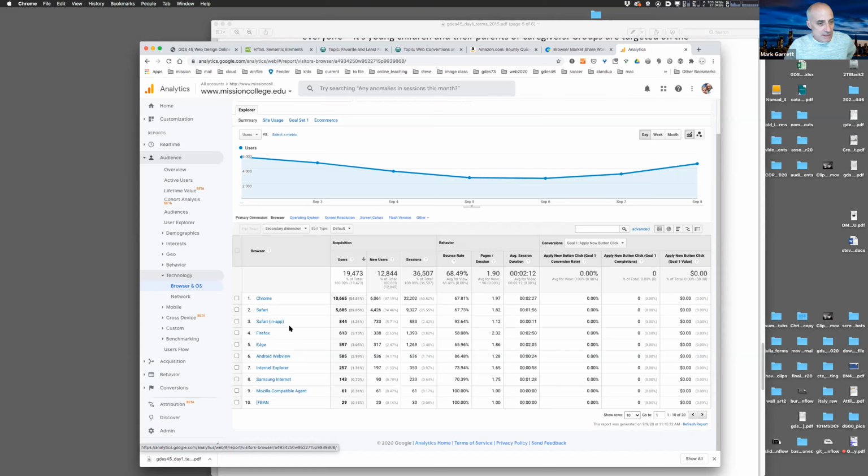But the point is, look at your website in multiple browsers because you really don't want to design for just one browser. What you don't want to have happen is the website looks fine and then you look at it in a different browser and it's all messed up, which happens. So just look at it in both browsers.